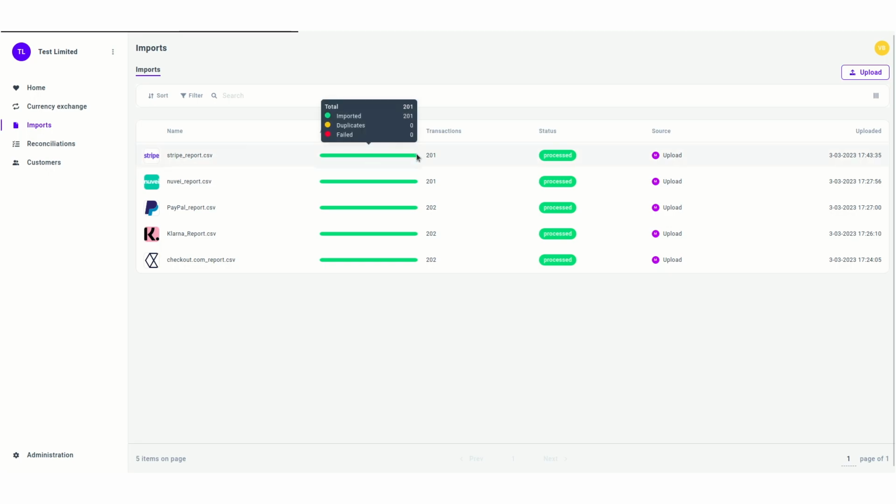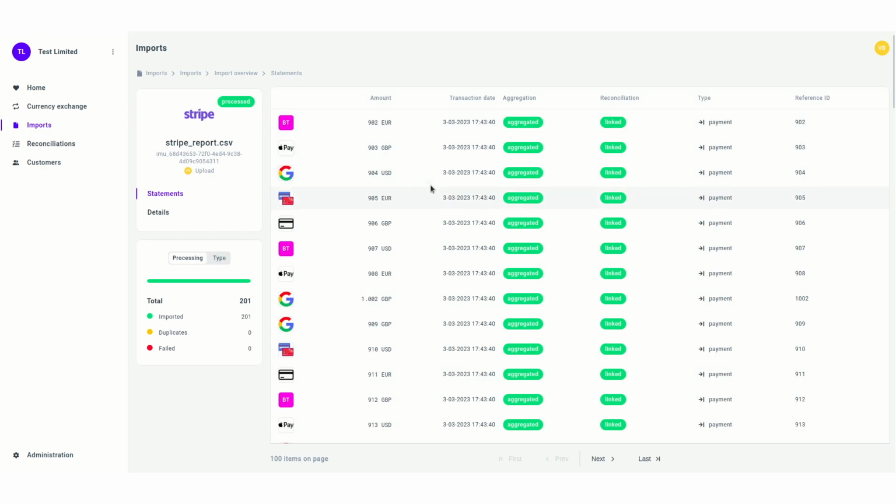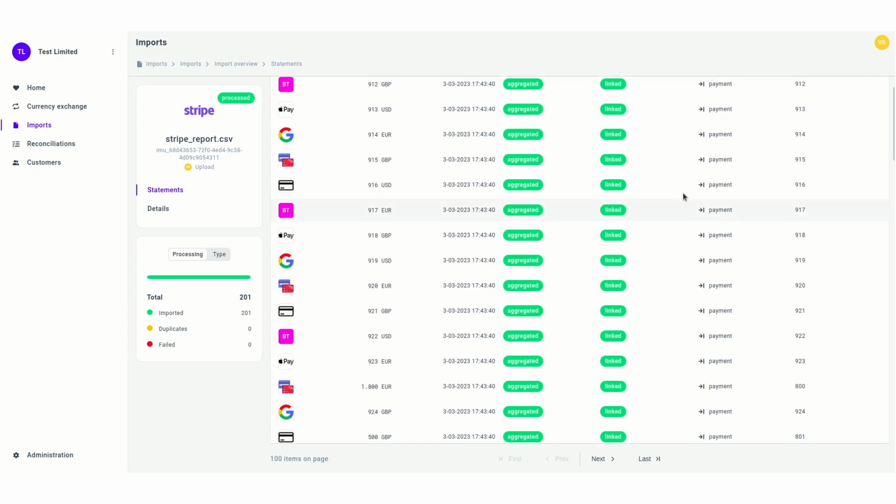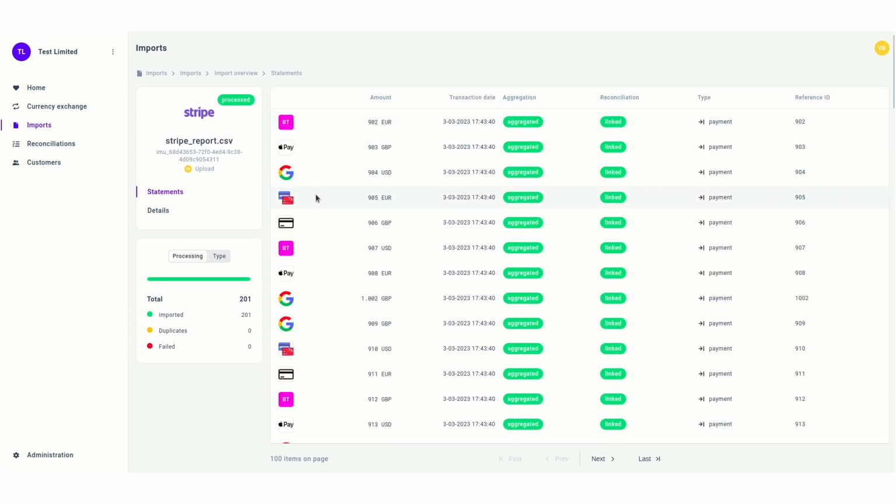Here you can view all of the transactions that have been imported, as well as statistics regarding the import and transaction types. From this view, all transactions in this specific import are incoming payments.